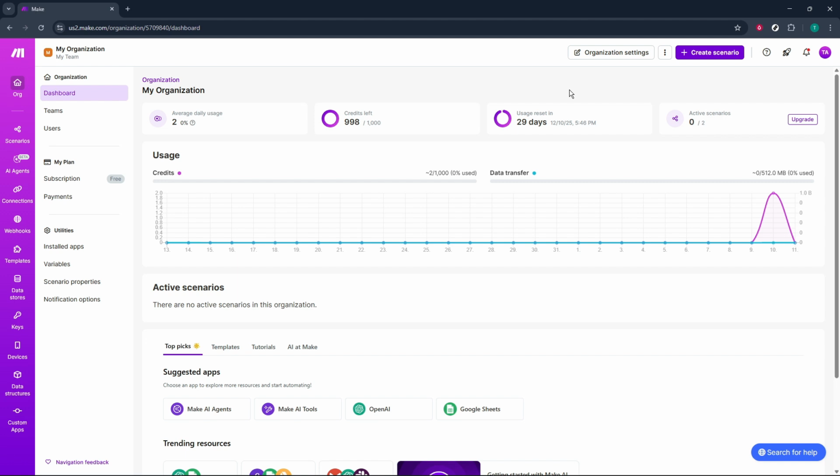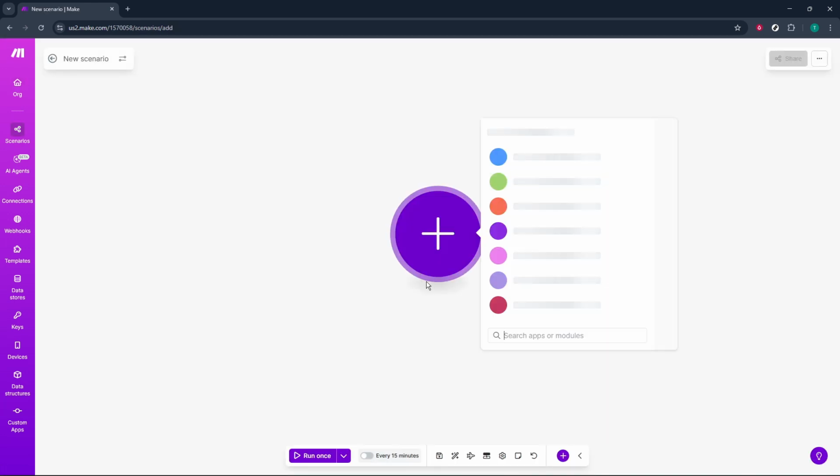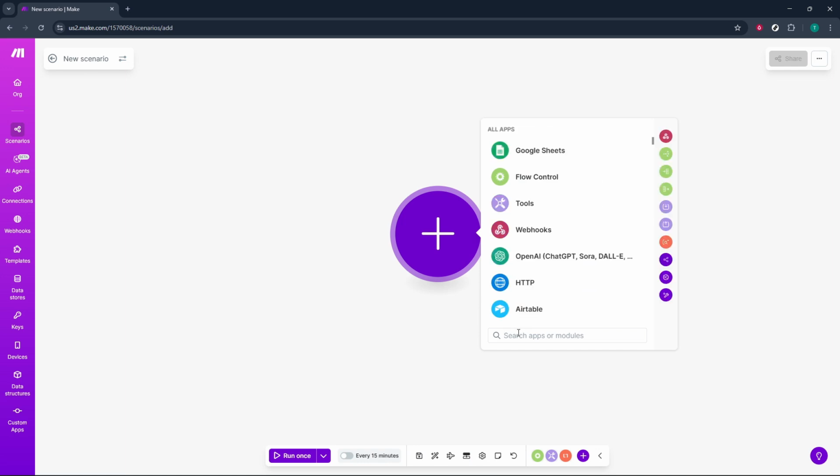Once you're on the dashboard, the next step is to create a scenario. This is central to integrating and automating tasks between Monday.com and other tools. Look for the option that says Create Scenario and click on it. This action will initiate the process, giving you a blank canvas to build your tailored automation setup.